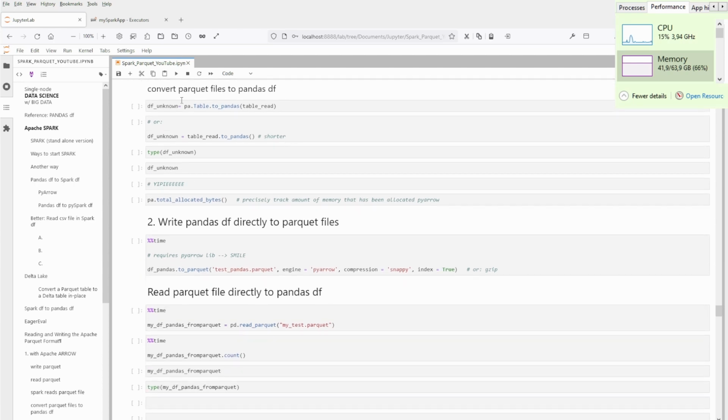Next step, convert Parquet file to Pandas data frame. Yes, of course, if you have a Parquet file, you can convert it to a Pandas data frame. This is easily done with PyArrow Parquet. You create a table from Pandas, to Pandas. You can write, you can read it. You can have a check at the allocated bytes.